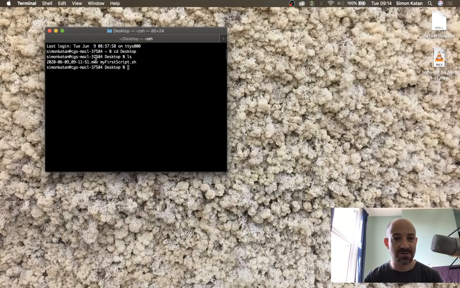So I've cd'd into my desktop, and I'm going to do ls just to see what's there, and I can see two files, and one of them is called myfirstscript.sh. Now there's two ways of running this script. I'm going to show you the first way, which is a slightly simpler version. So there's a command called source, and if I type source and then I type myfirstscript.sh, I can run the program. So I'm going to press enter, and it just says, hello world, this is my very first script.